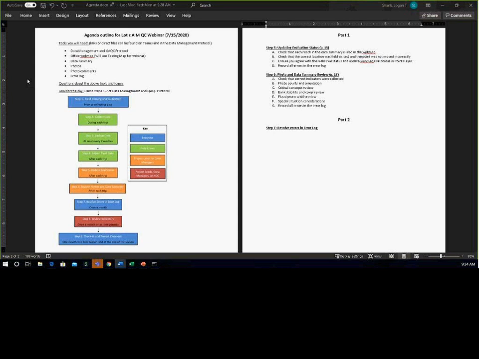All right. Any more questions before we jump into the last section? So now we're going to resolve our errors. Again, this is step 7 in the data management protocol. Please follow along if you'd like.